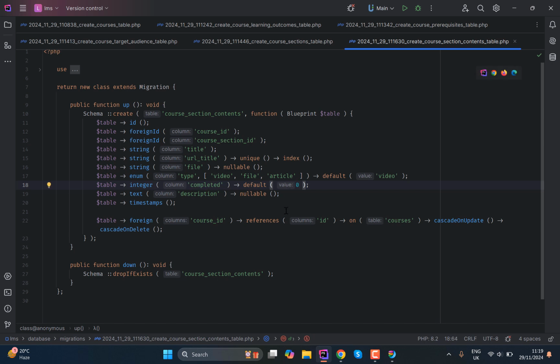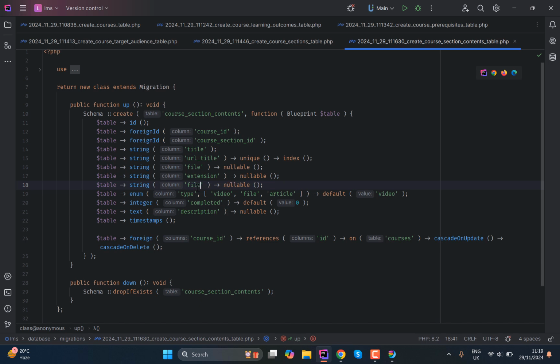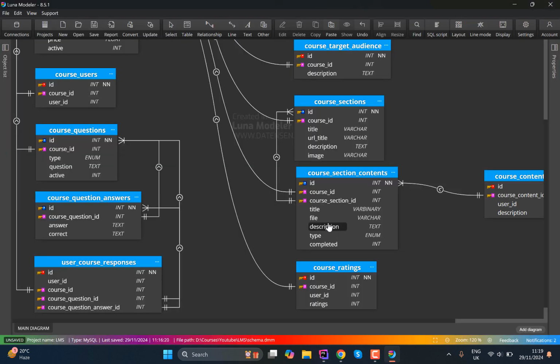The one more thing I would like to have here is basically file and file type. After the file, I would also like to have the extension as well. So file extension, and also file size as well. So these are the three options I would also like to have. So file definitely will be a path, file extension, and file size as well. Okay, and now let's move on.